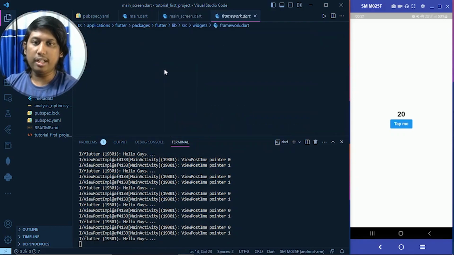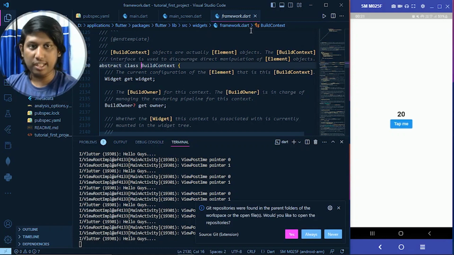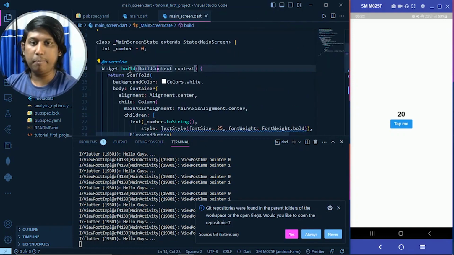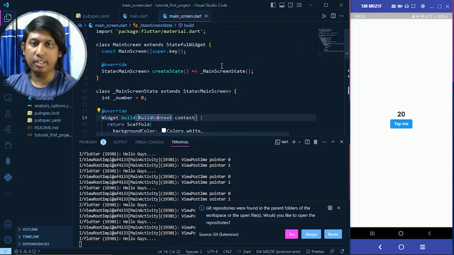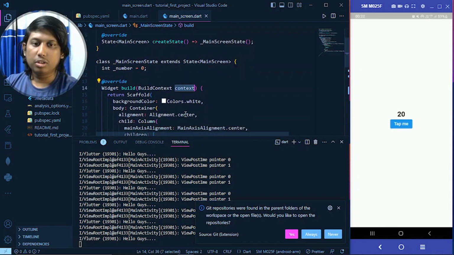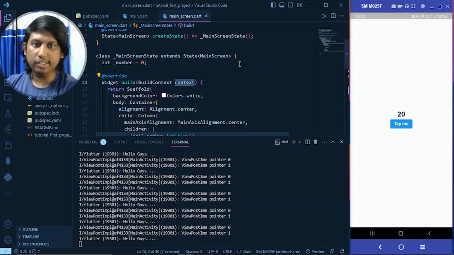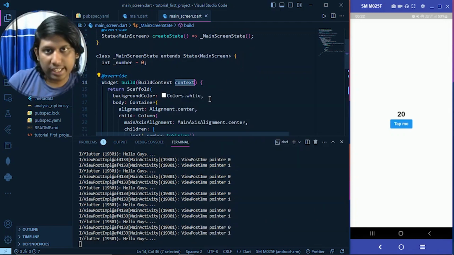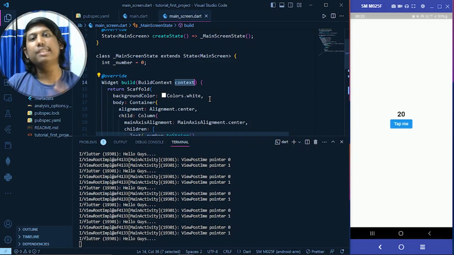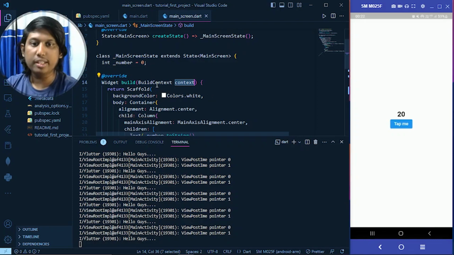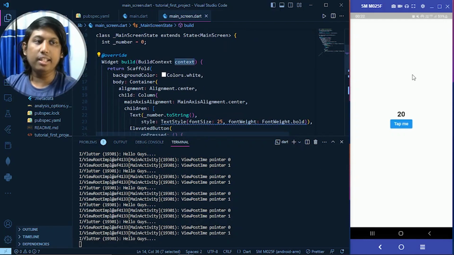Actually, if you go here, build context is an abstract class, and in the build method of the stateful widget, it is the object of that class. So through that context we can maintain the uniqueness of a widget tree and we get some properties related to that unique widget tree. So that's where build context comes into the picture. What can we do with that build context object? We can define the screen width and height as well. So how can we do that?